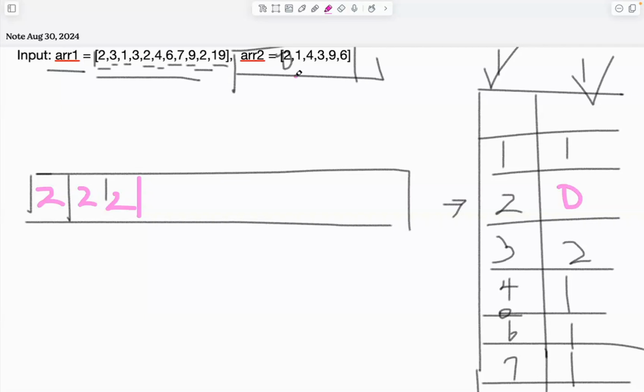The same thing: now we move our pointer to the next number, which is 1. How many 1s do we have? Just one, right? So we put 1, and this also becomes 0. Now 4 also occurs one time. So now 3. How many 3s? We have two 3s.